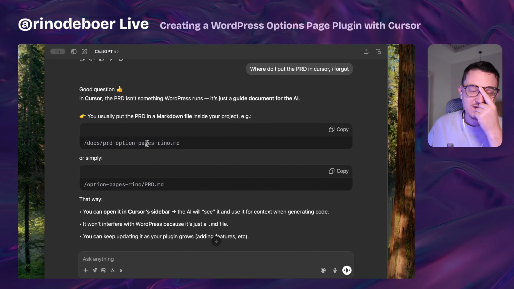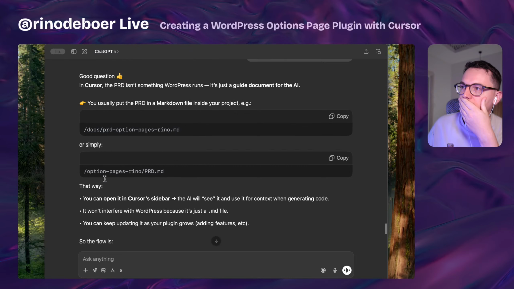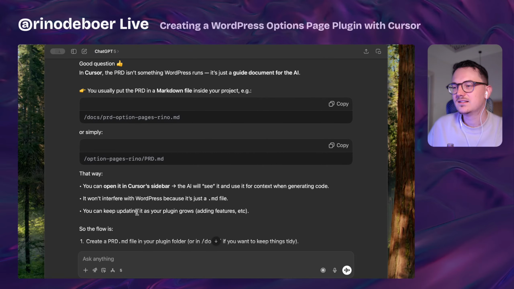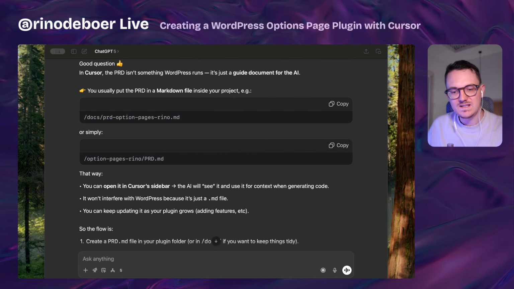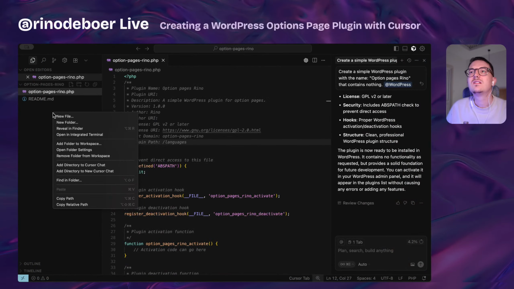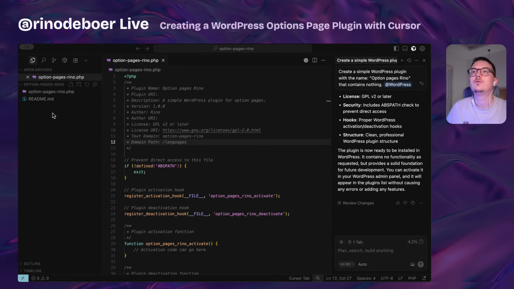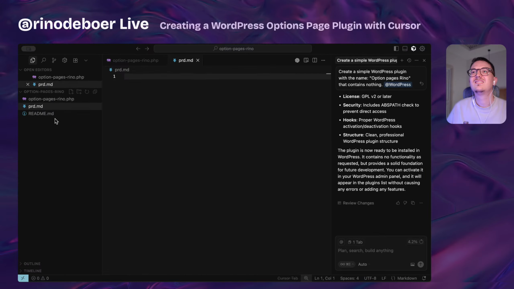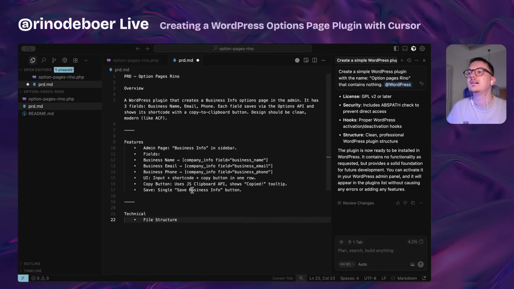Okay, markdown files instead of your project, docs. Oh, wait, it's an actual file. prd.md. Was it? Okay. Can we do like new, oh, no, not new folder. Oh my God, new file. prd.md. Yeah, literally in here. There we go.